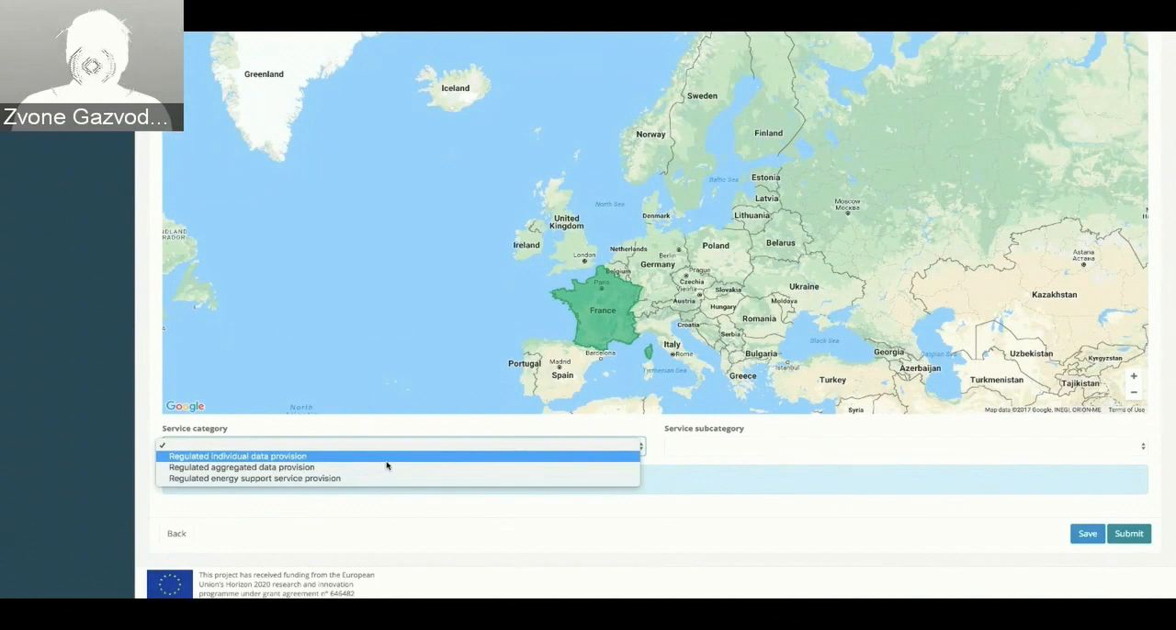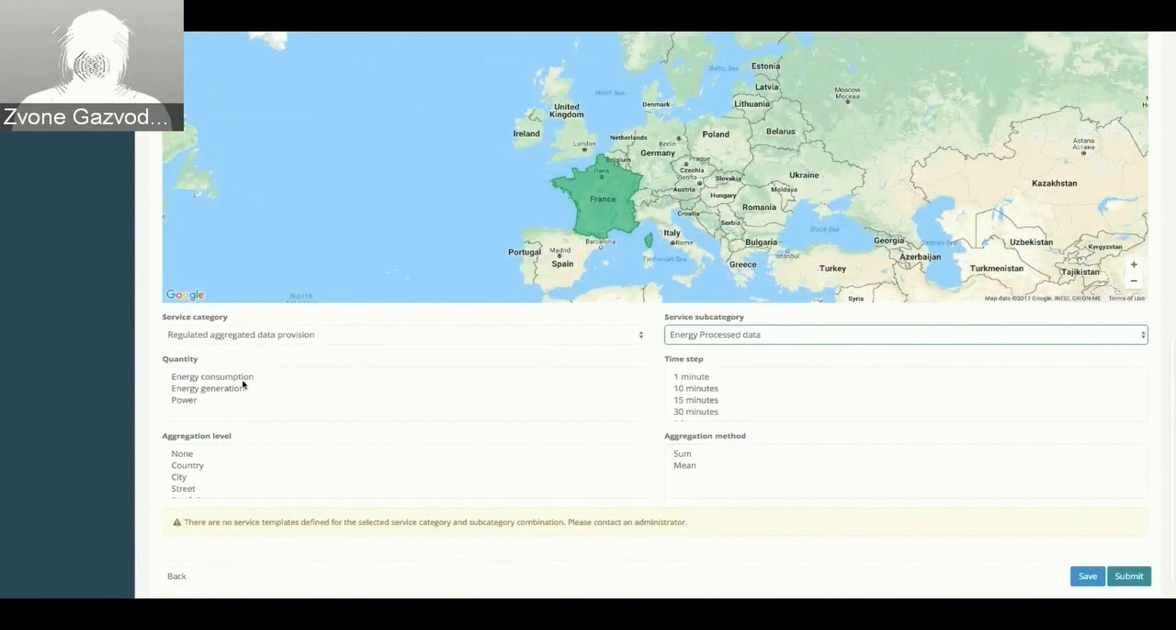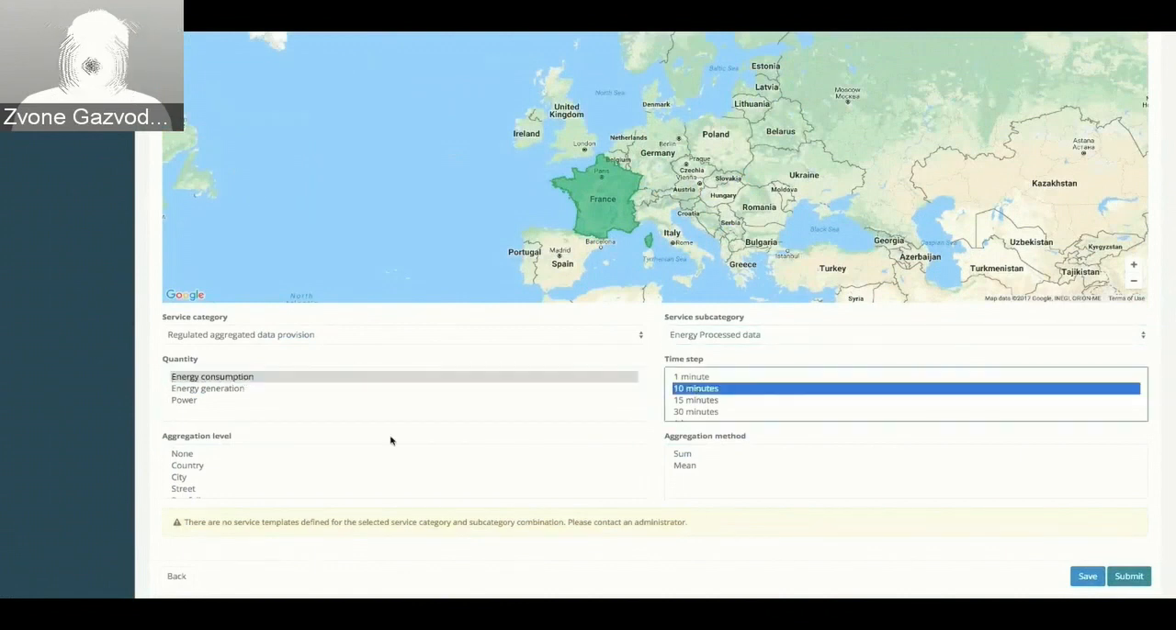Then the final part is more details regarding the data this service is able to produce. Now, in this part, the service provider needs to give more information regarding the service categories. So we separate services in the following categories: regulated individual data provision, regulated aggregated data provision, and regulated energy support service provision. We have three different categories for the regulated players and three different categories for the unregulated players. So unregulated players cannot publish a regulated individual data provision service. Okay, this is the first step. So we need to define the service category, which is split into category and subcategory.